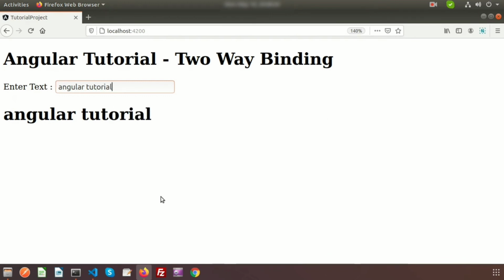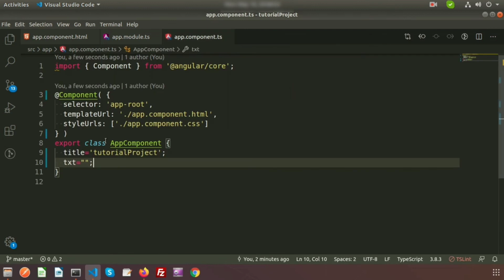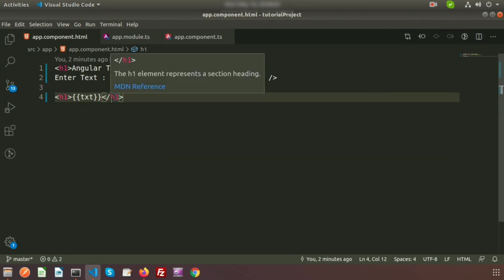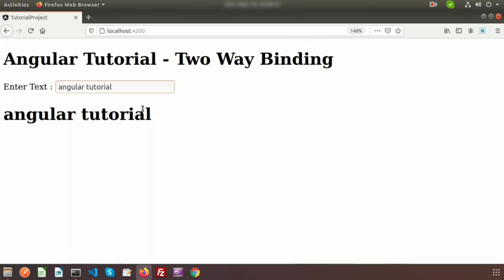We are typing this in the HTML file, and these values are getting into the app component, and after the app component we are getting this back into the HTML file. So this is two-way binding. Basically it helps to communicate between component and view bidirectionally. This is the most important thing in an Angular application. We will use this kind of thing every time for dynamic applications.